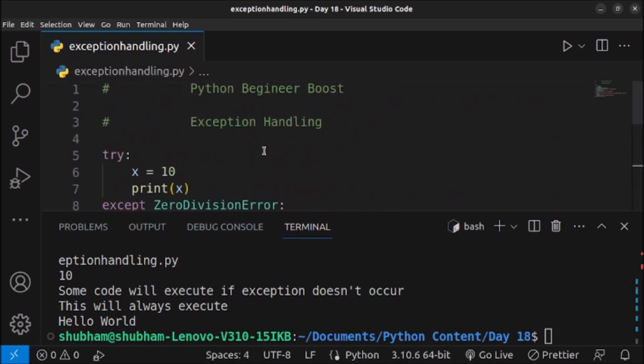So we have learned about exception handling in Python. So what is exception handling in Python? It is a crucial aspect of programming that allows us to handle and respond to errors and exceptional situations in a controlled manner. Python provides a robust mechanism for handling exceptions, ensuring that our code can gracefully handle unexpected scenarios. So that's what we learned.